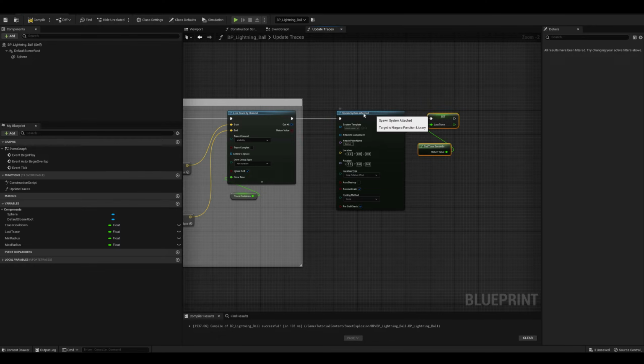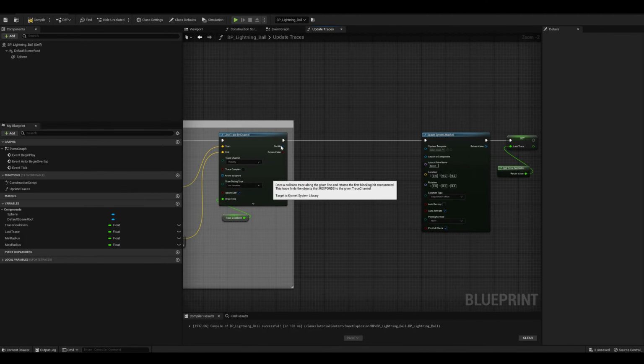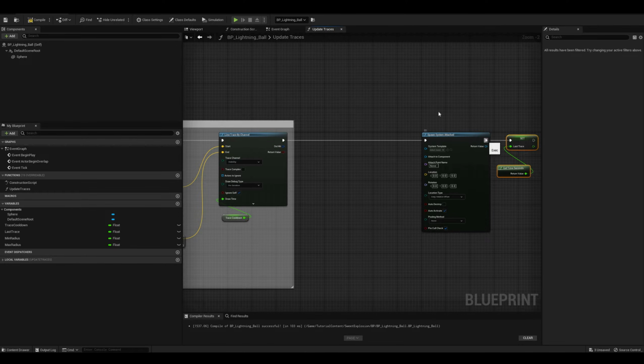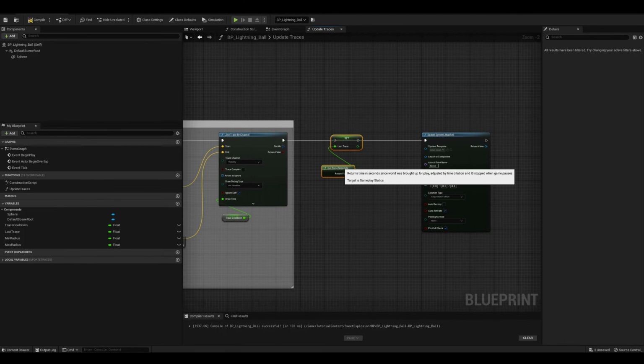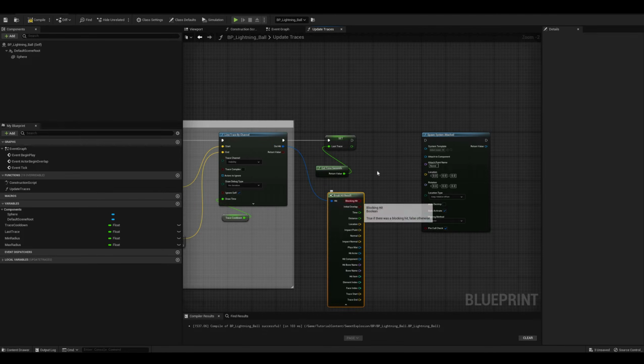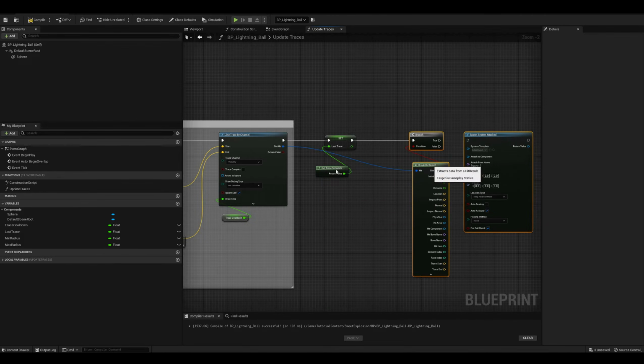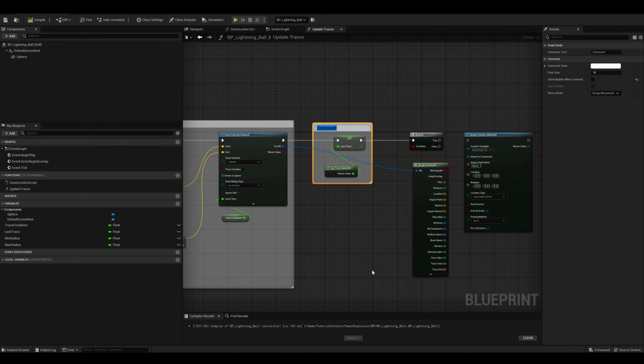The reason is that we always want to reset the cooldown after a line trace, but only spawn the Niagara system if there is a hit. That way, the graph will be a bit better organized. After adding a comment box around these nodes, we can break the hit result and add a branch to only spawn the Niagara effect when there was a hit. Then set the default scene root as the component to attach this system to. Don't forget to set the template property to the system that we just created.